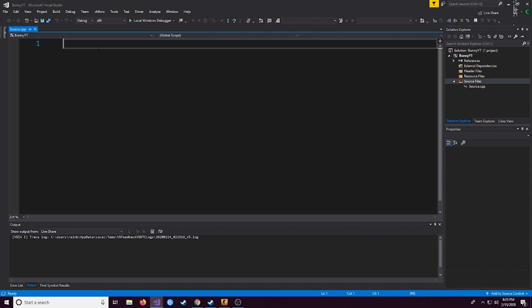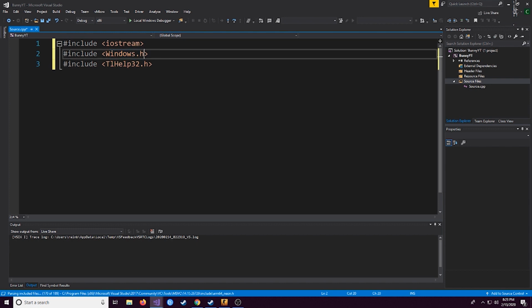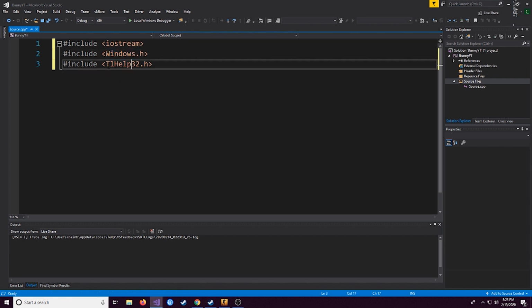Now let's include our preprocessor directives. Right here we have iostream and windows.h, which is where we're going to access ReadProcessMemory, WriteProcessMemory, and that type of stuff. TlHelp32, we're going to be using that preprocessor directive for things like getting the module base address.